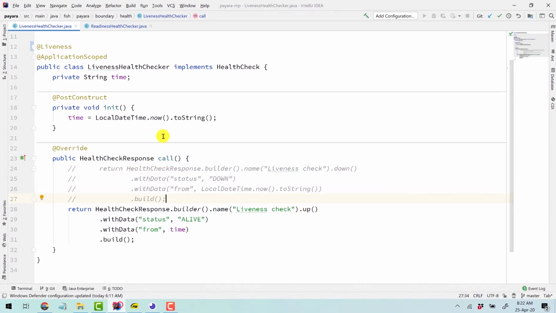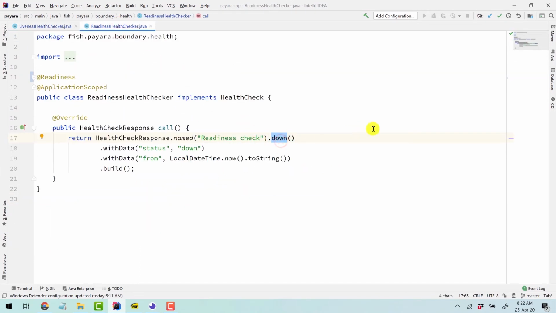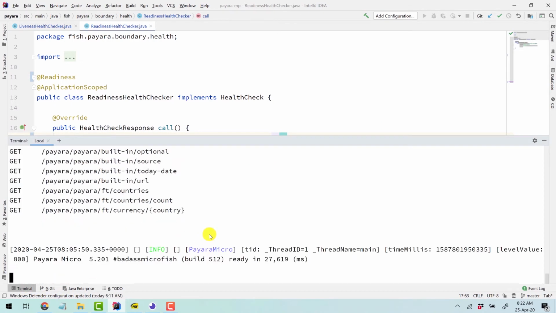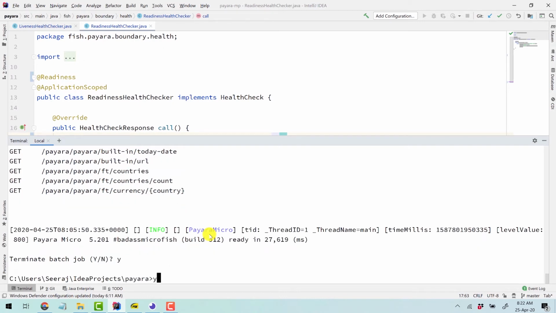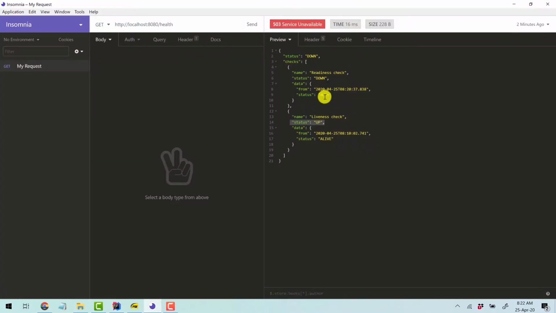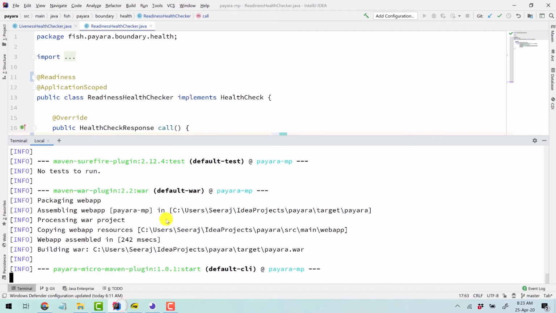So let's come in here. Let's change this to up. Let me just quickly redeploy this. Stop. Yes. Let's redeploy this again. And then this time around, we want to have both of these to be green, so that the service will be available and the request can be routed to this particular service. So this is how you can implement health check in your application.